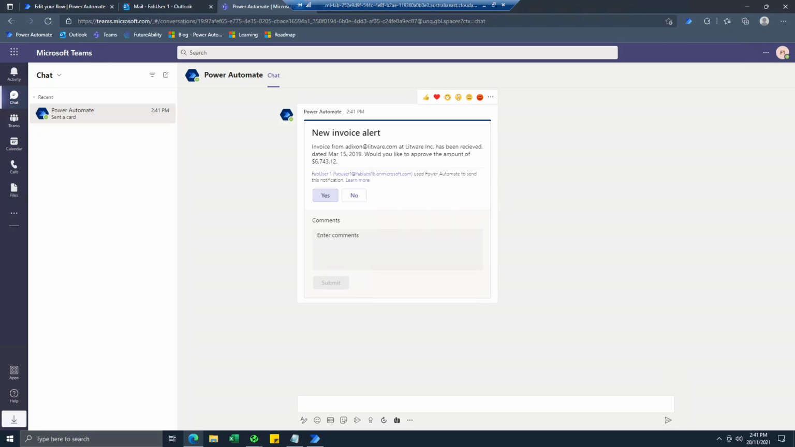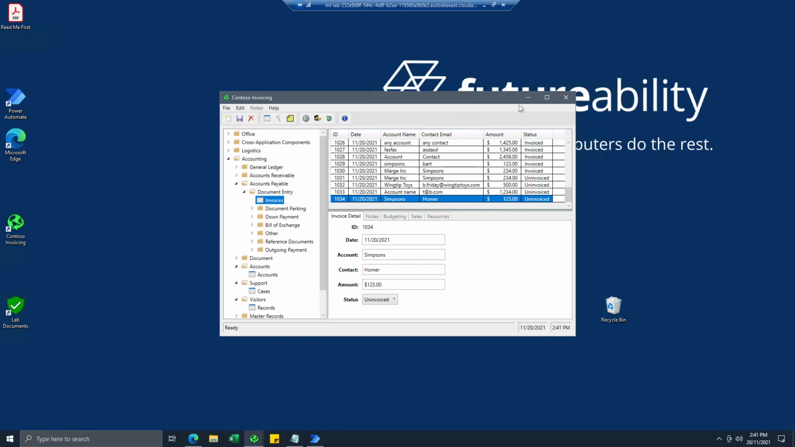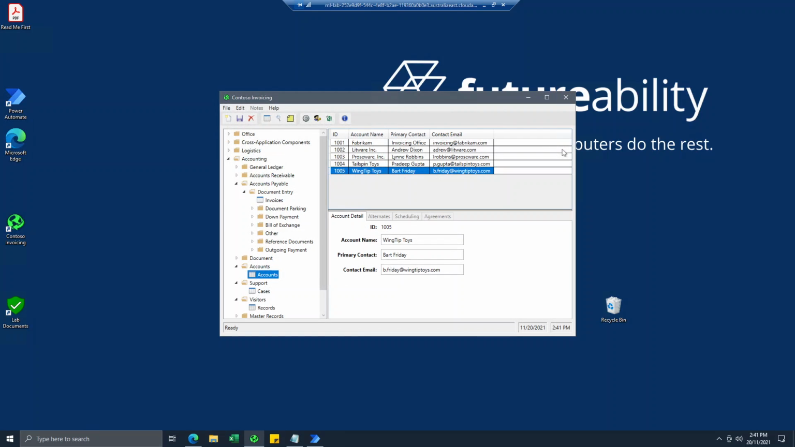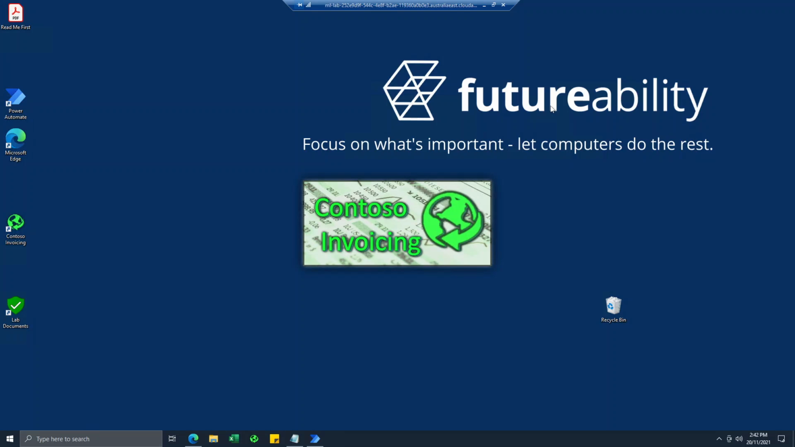These comments are available to us if we want to in Power Automate, if we need to do something with them, as well as obviously the response that came back. We're going to minimize that, and now what's going to happen is we're going to see Power Automate Desktop take over and do its thing in Contoso invoicing. It can take a few seconds for it to do its thing. Here it goes.